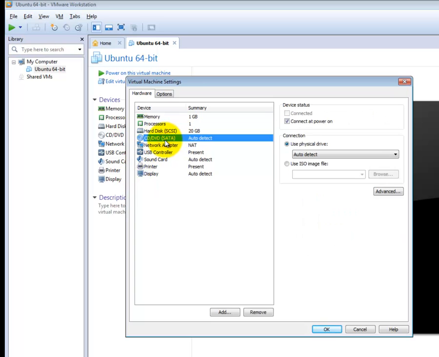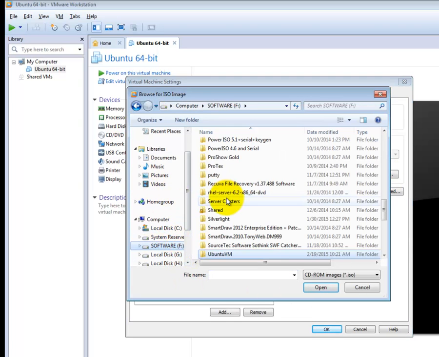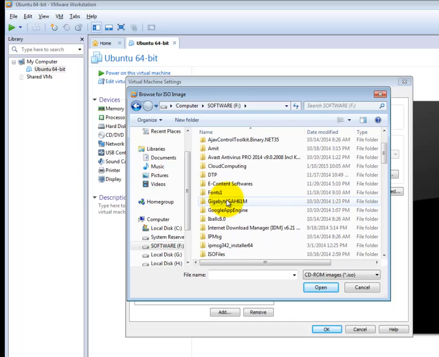Under CD/DVD, click on use ISO image file. Now this is the place where you need to provide the ISO file. So I'll go to my softwares directory where I have stored all the ISO files.